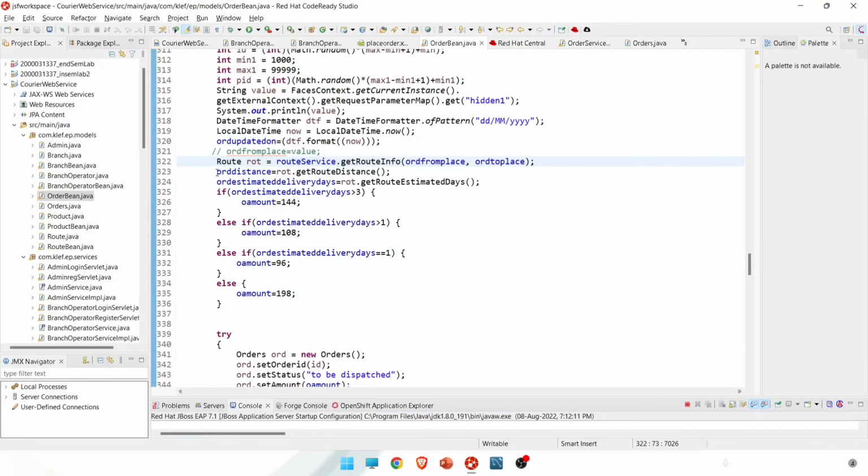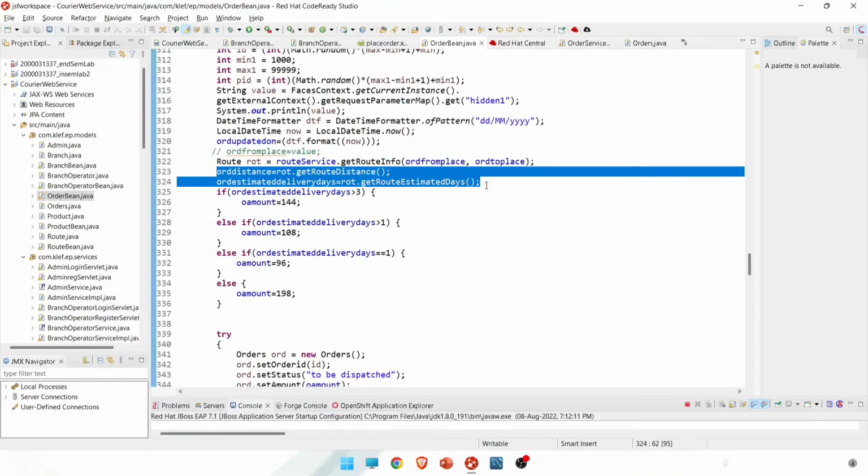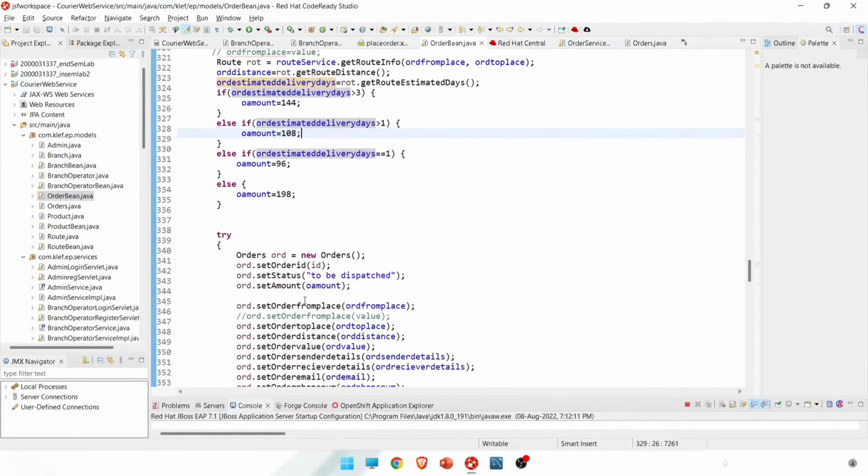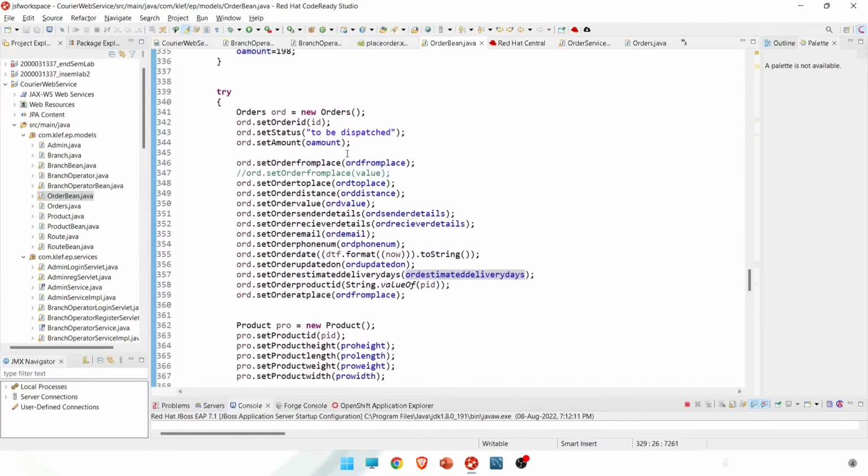After I save this information in these two variables, I then implement a logic. If the estimated time to deliver is greater than 3 days, it will be 144 rupees. If it is greater than 1 day, it will be 108 rupees. If it is exactly 1 day, it is 96 rupees, or otherwise it is 198 rupees. So when you insert an order, by default the state was getting updated to dispatched, because here I have written this.